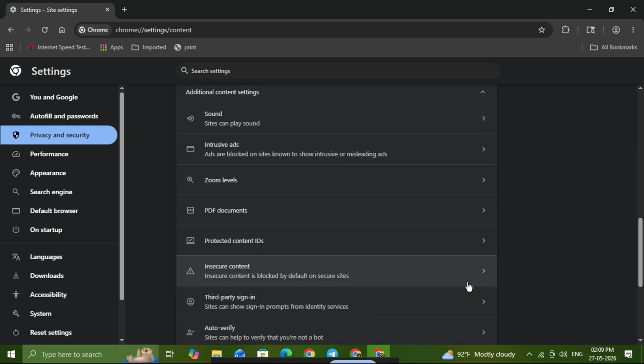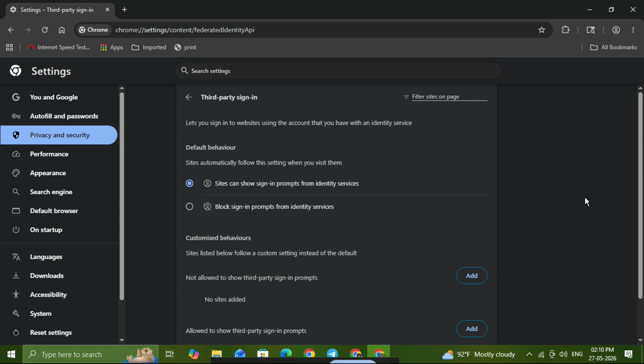Now click Third-Party Sign-In. When this option opens, you should see the setting that says Sites can show sign-in prompts from identity services. Turn this on or make sure it's selected, depending on how it appears in your browser version. This allows websites to display sign-in prompts from supported identity services, which can help if a login window or account prompt was previously blocked in Chrome.